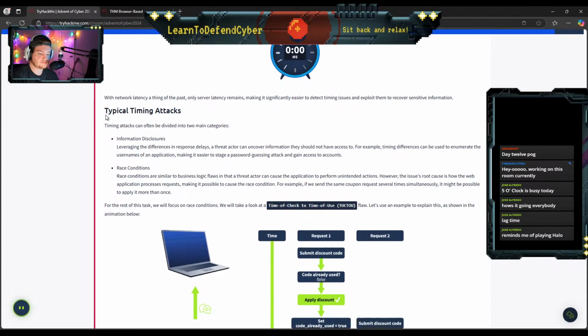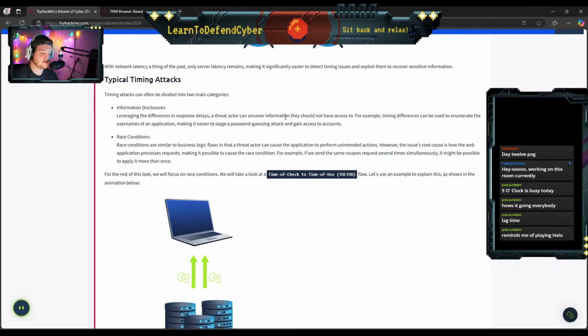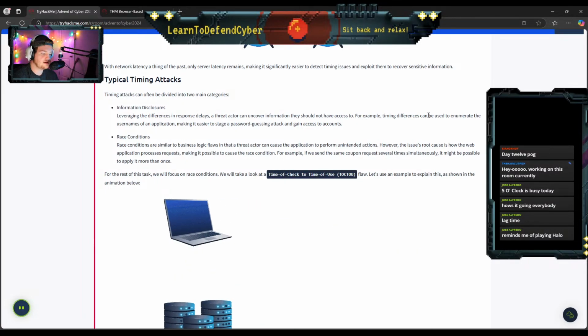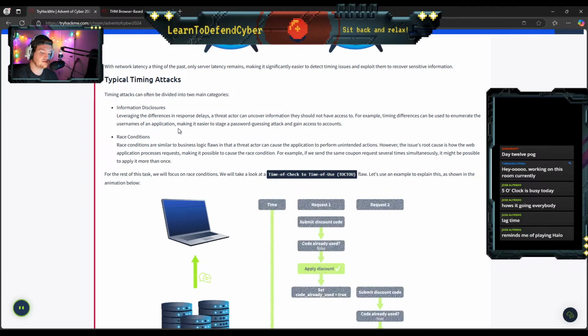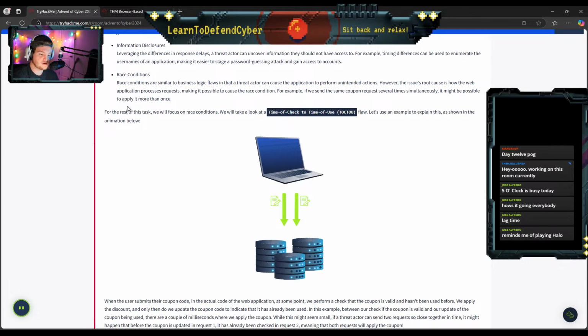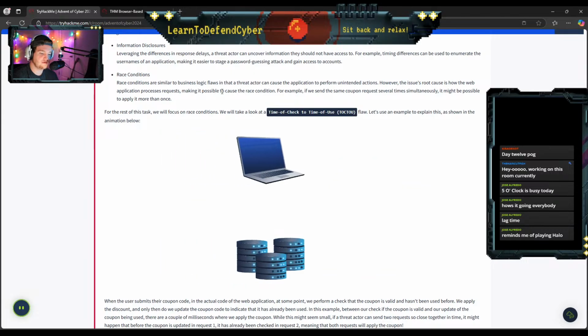So, typical timing attacks. You've got information disclosures. Leveraging the differences in response delays, a threat actor can uncover information they should not have access to. For example, timing differences can be used to enumerate the usernames of an application, making it easier to stage a password guessing attack and gain access to accounts. And then you have race conditions, which are what we're talking about today, where you can have the application process requests in a manner that it shouldn't typically process them.